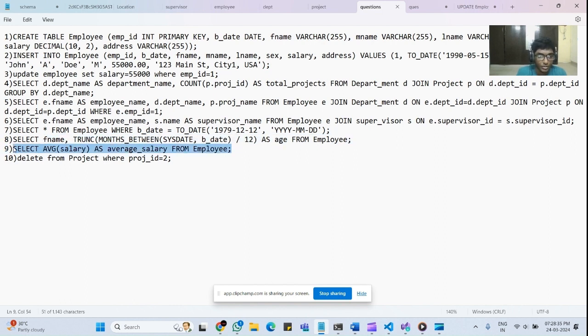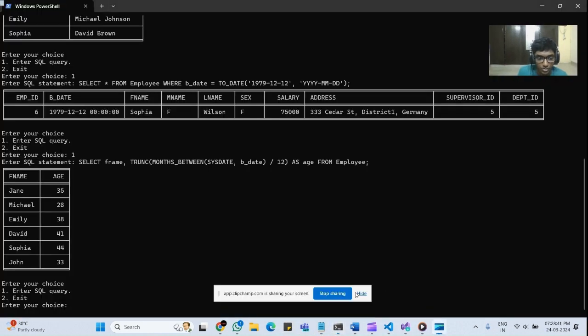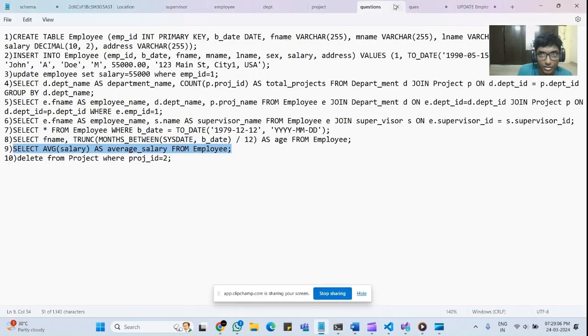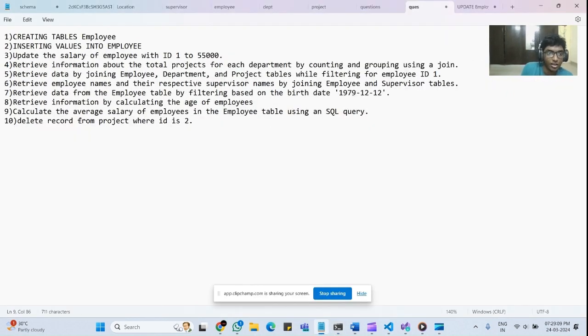So I will do the same, copy and run. So you can see the average salary is over here. Average salary is 64,666.7 for all these six you see over here: Jane, Michael, Emily, David, Sophia, John. If you take an average, we'll get it as 64666.7. And we'll go to the last and final question, which is delete record from project where ID equal to 2.